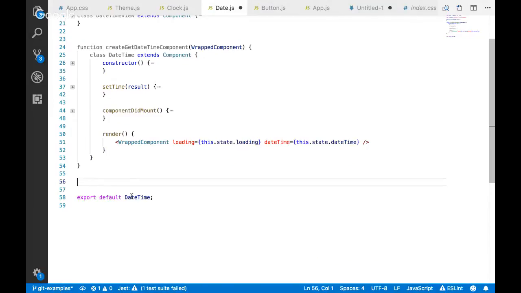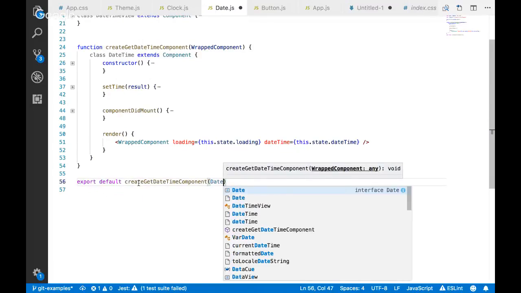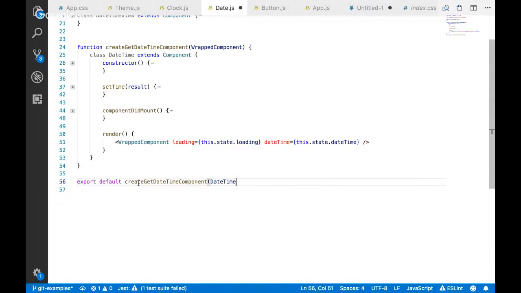Now what we would do here, instead of exporting default date time, because what we've got is a higher order component, so we need to invoke it to create something, is export create get date time component, passing in our date time view. And what this is going to return, this is a function that took our component and returned another component that we can now use. Now this gets into that I don't have to change the name that I'm importing with if it's the default.